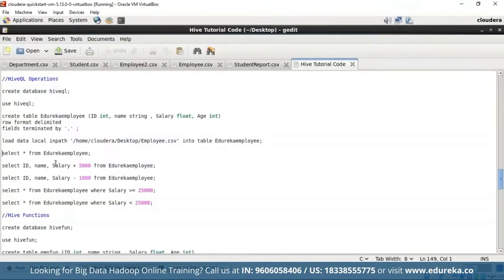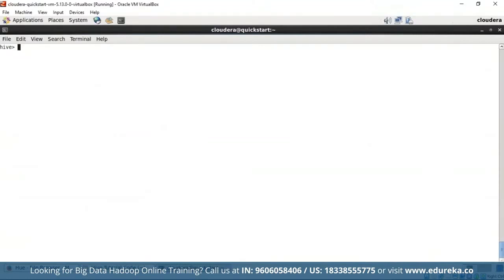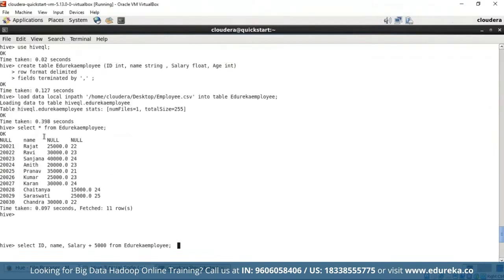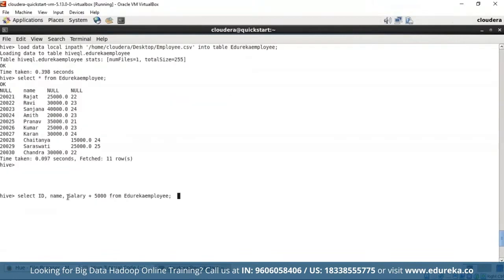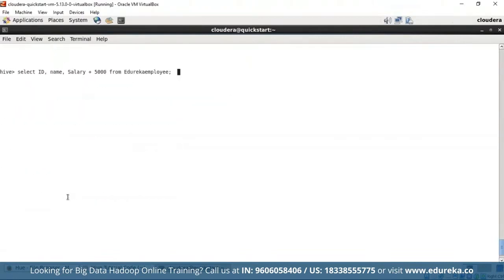Now we shall see what are the functions that we can perform on this particular file. Since we discussed that mathematical operations and logical operations can be performed on Hive, let's try to perform an addition operation. So I'm selecting the column salary, and as we have seen here, the salaries are 25,000, 30,000, 40,000 rupees for every employee. Now let me add in 5,000 more to each and every employee. So I'm adding the value 5,000 by using the addition operation.